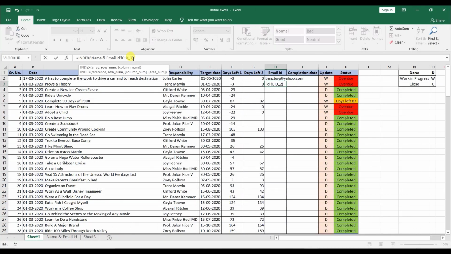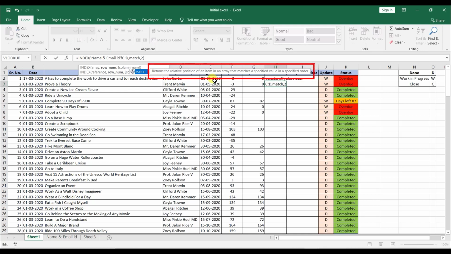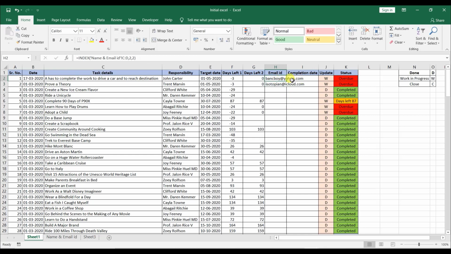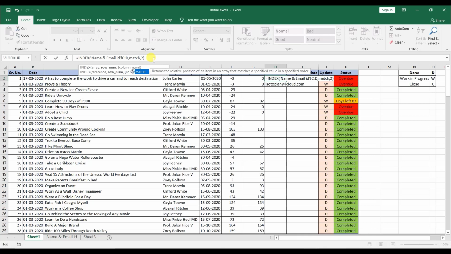So the column is fixed, right? Now we have to use MATCH. What is the syntax of MATCH? It returns the relative position of an item in an array that matches a specified value in a specified order. That means it will give you a number. I will apply this equation in the first cell only, so let us erase this and now MATCH. I will teach you the use of MATCH. MATCH will give you one number: in the full array, where the specific cell is located, right?